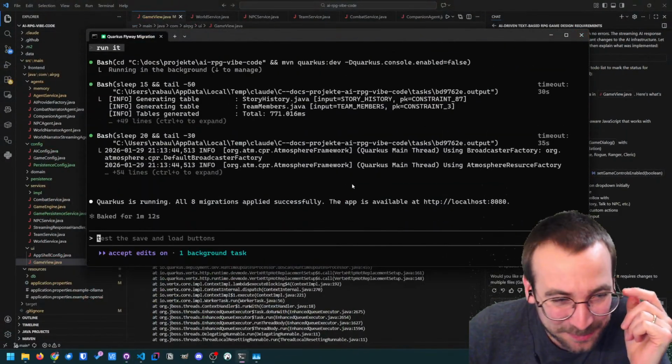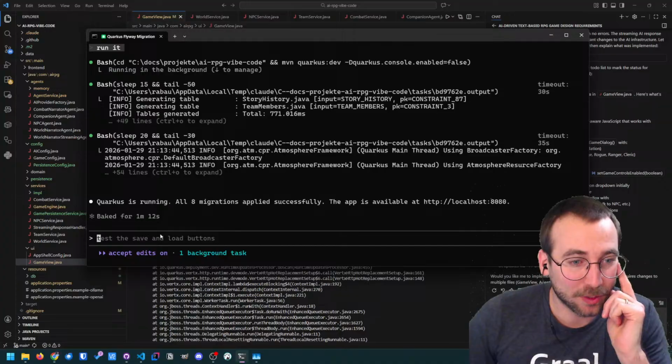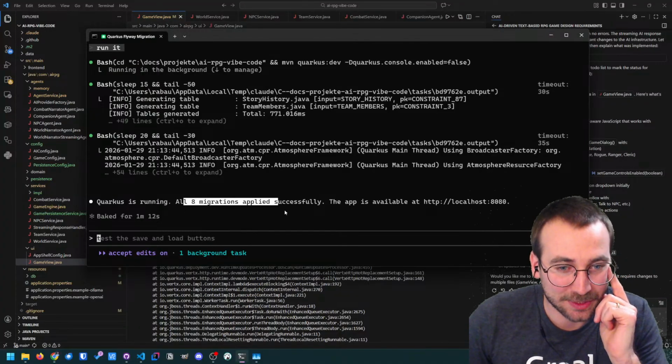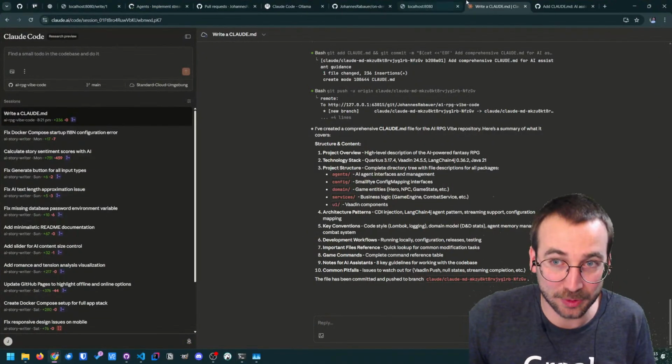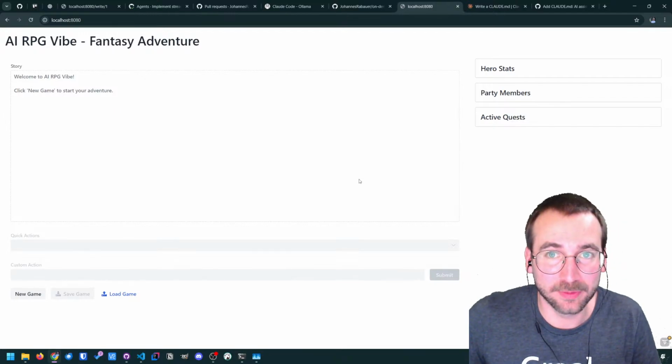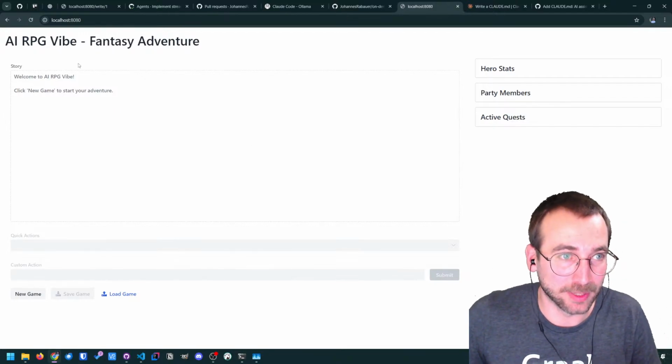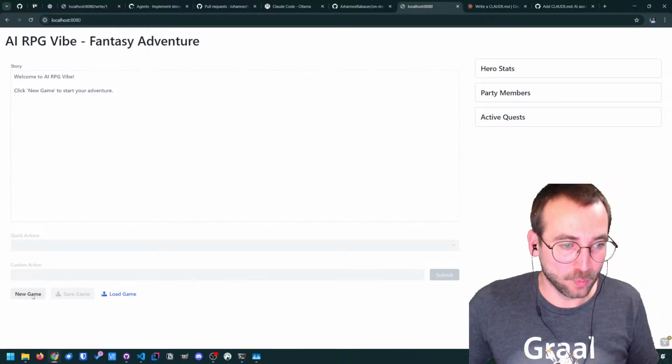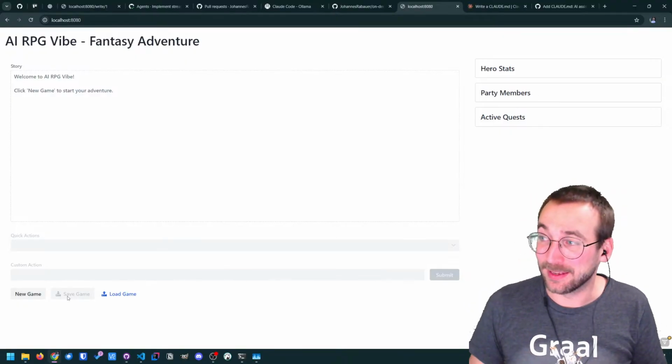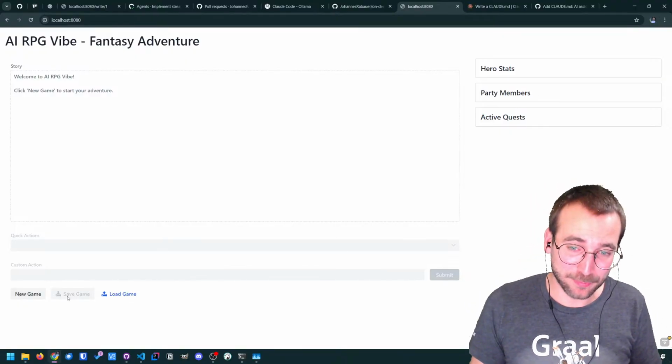I found it funny. Great. Quarkus is running, all migrations applied successfully. That's what you're telling me, but if that is truly right, okay, this works. Yes, okay. I imagined it very differently from Claude Code.